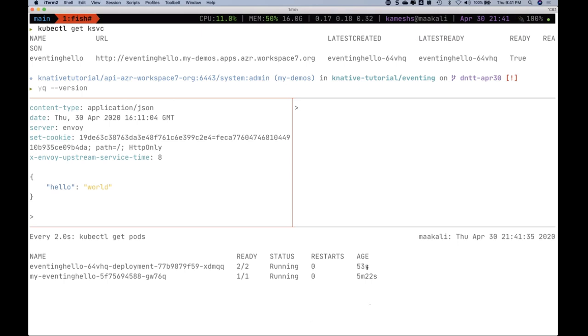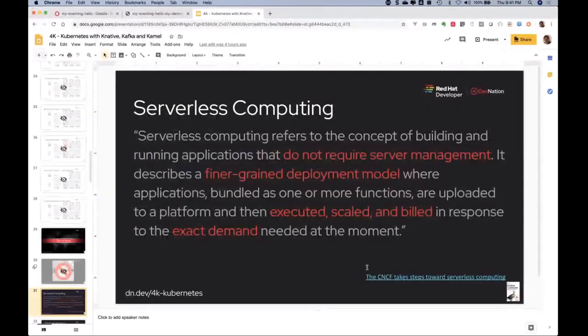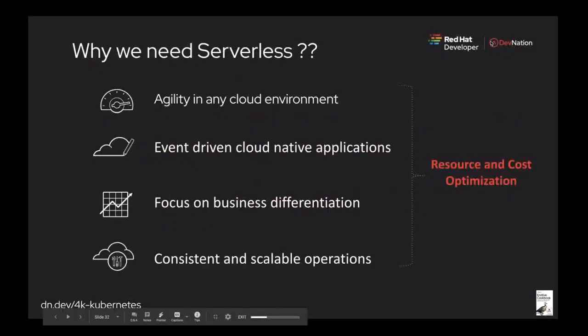I'm not going to give any call for a few more seconds, and the service is going to go off, which means your cloud cost is saved. That's exactly what I mean on my slides here. Let me quickly go back to my slide. This is the benefits you get: agility, event-driven, which we'll talk about in a second, focus on business differentiation, and consistent and scalable operations. This is what drives your resource and cost optimizations when I go to serverless.